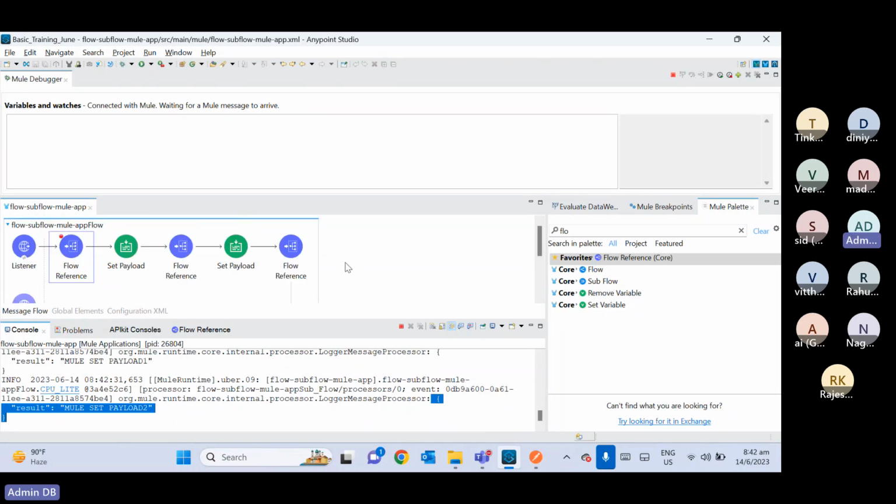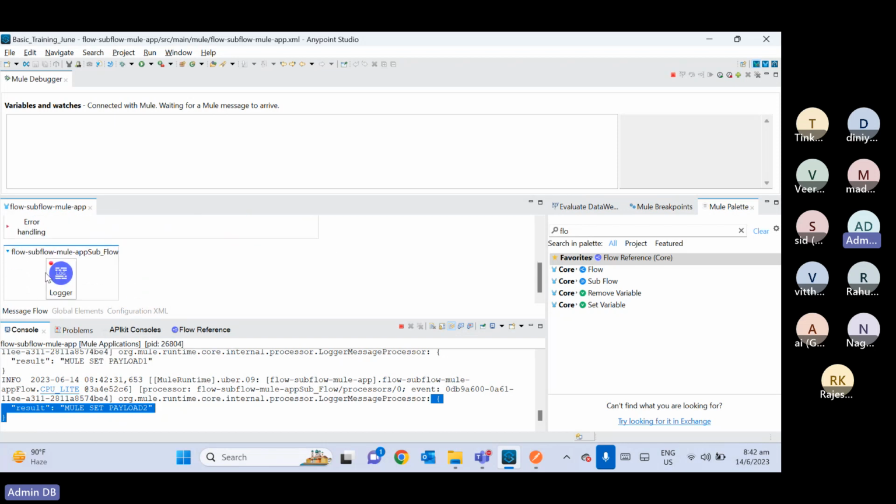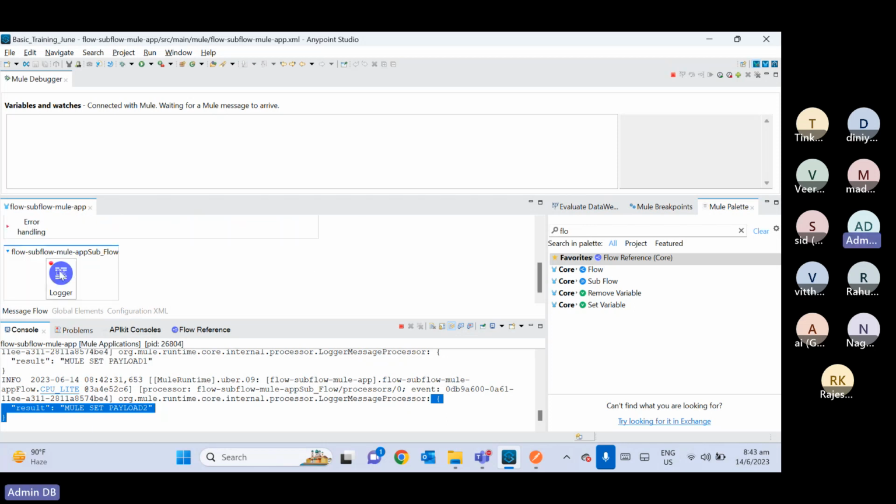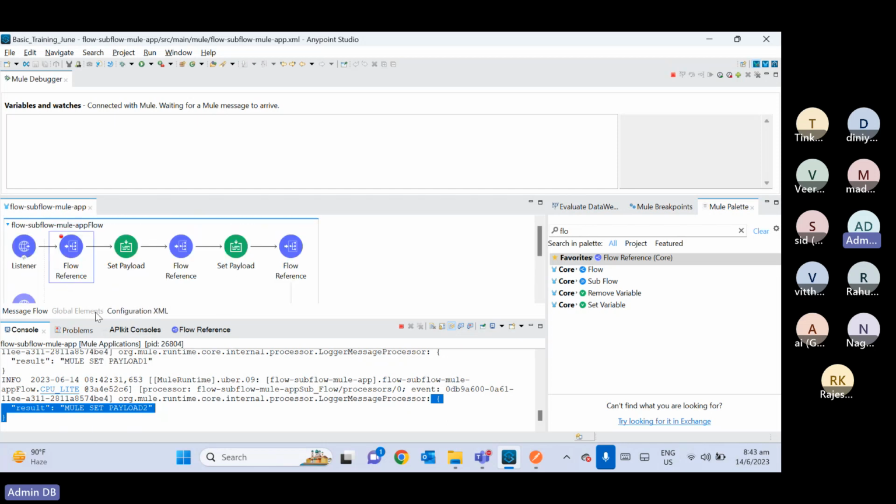So everyone has seen we had same thing, same logic again and again. So what we did, we kept that logic into subflow. Okay, and then we are calling whenever we need. If there will be any change here, we only need to do change in one place. We don't need to do all three places.